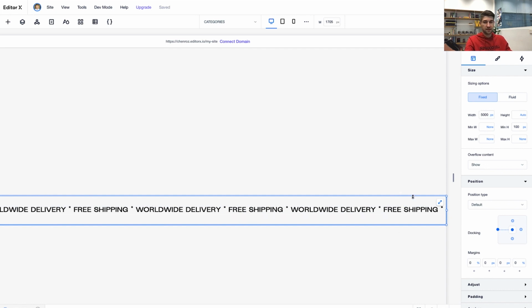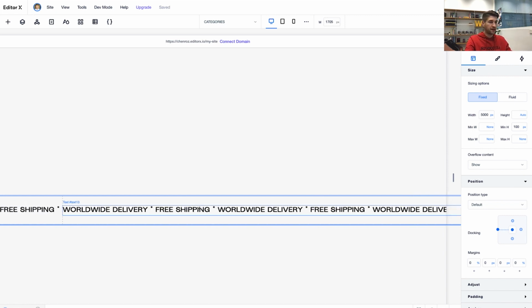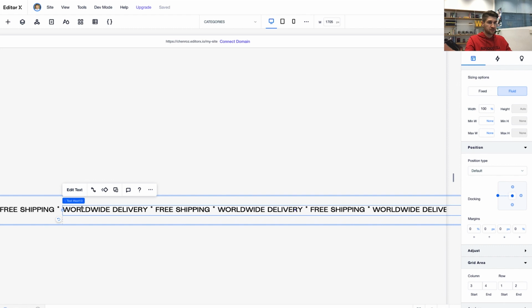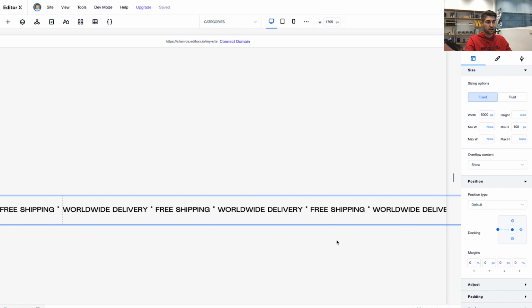I set it to 5,000 pixels because I knew the length of my text, but you can do it by selecting your text element, switching 100% to pixels, and multiplying this number by the number of elements you have in your container. So if I have 3 elements, I multiply this by 3. Okay, that's how you know the size of your container.